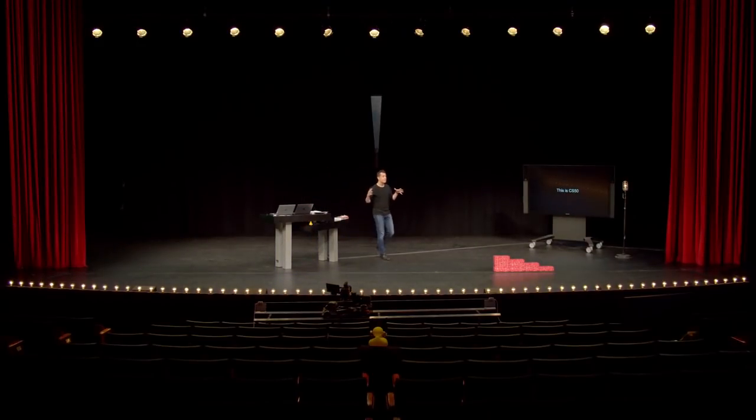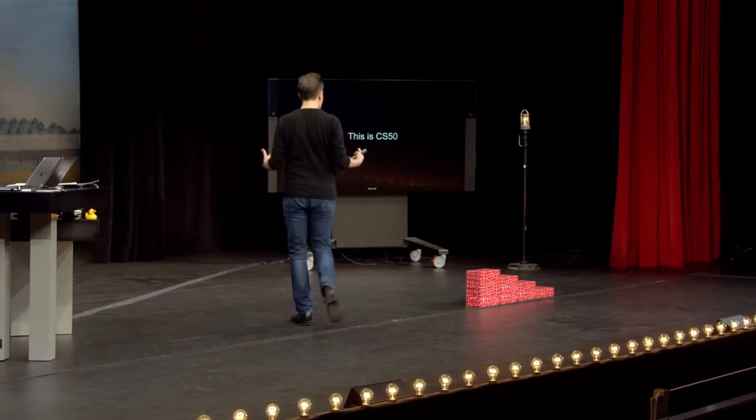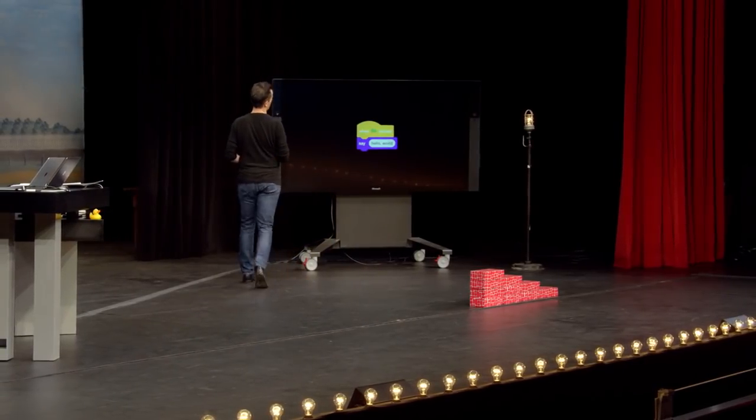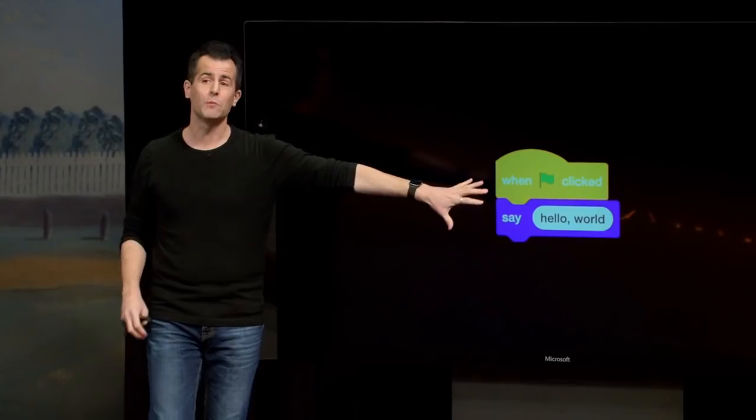CS50, and this is week 6. And this is, again, one of those rare days where in just a bit of time you'll be able to say that you learned a new language. And that language today is going to be this language called Python. And we thought we'd begin by introducing Python by way of some more familiar friends.